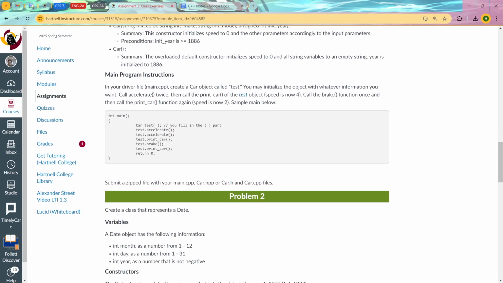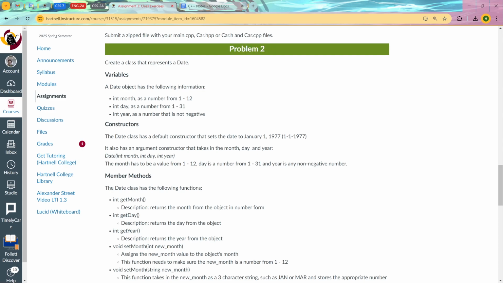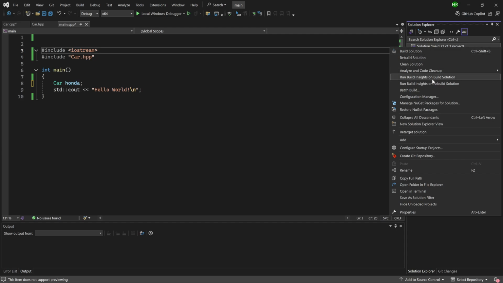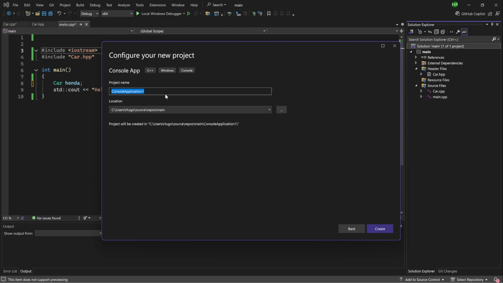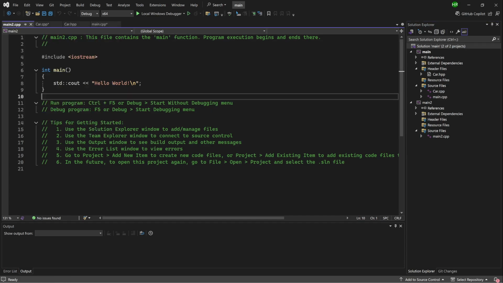Something I learned on my own that is helpful for this is, instead of having to create a whole new project for problem 2, because we can only have one main per project, to create another project under the same solution. So we can just right click the solution right here on the right in Solution Explorer, click add, and then new project, console app. Let's call this main2, I guess. I'll just rename this file.